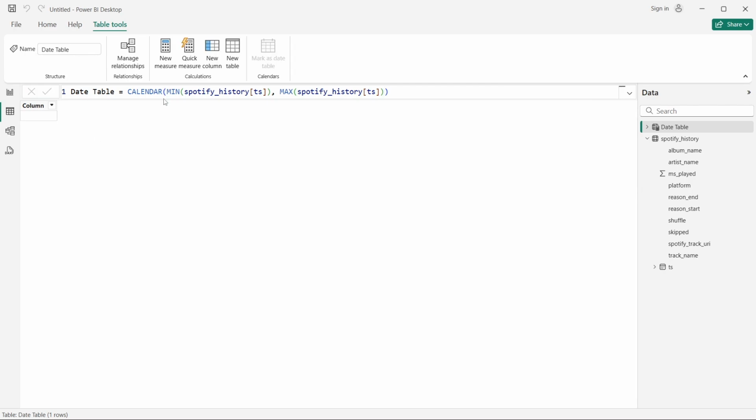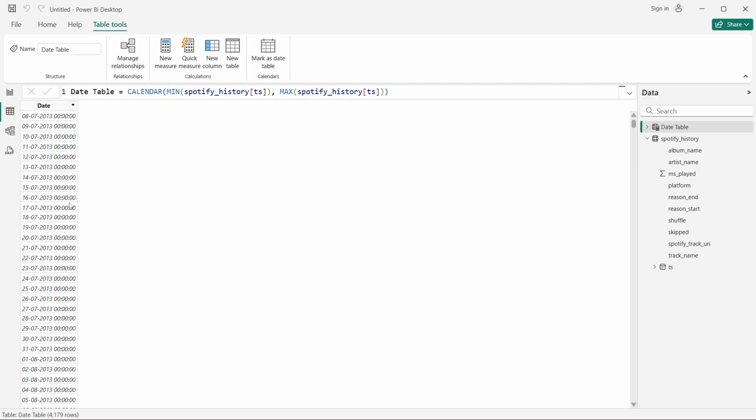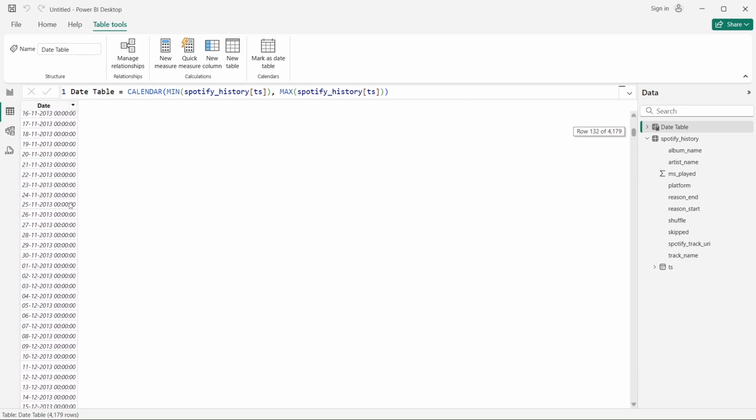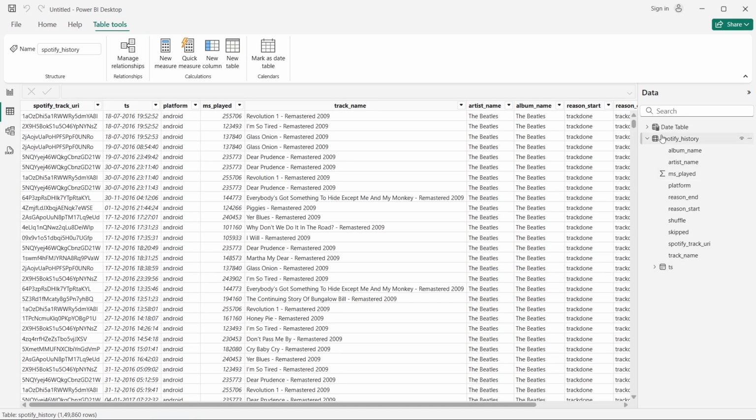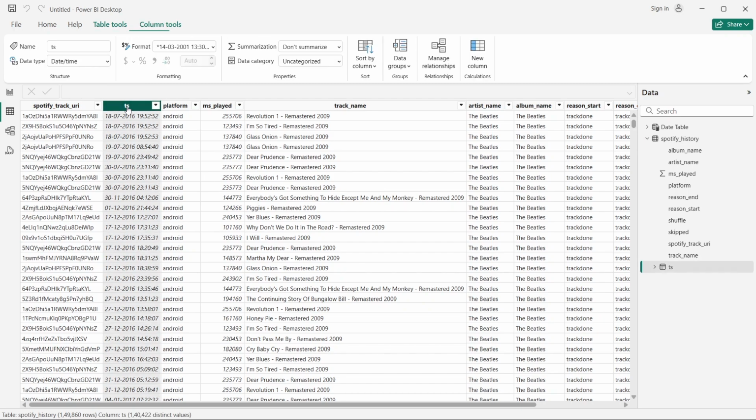As soon as I hit enter, it is giving me all the dates over here, but it is also giving me the timestamp, right? Why is it giving me all that information? Because the TS field over here, you can see, is in the form of date and time. When I click over here, it is a date and time format. So for us, you can use that particular thing.